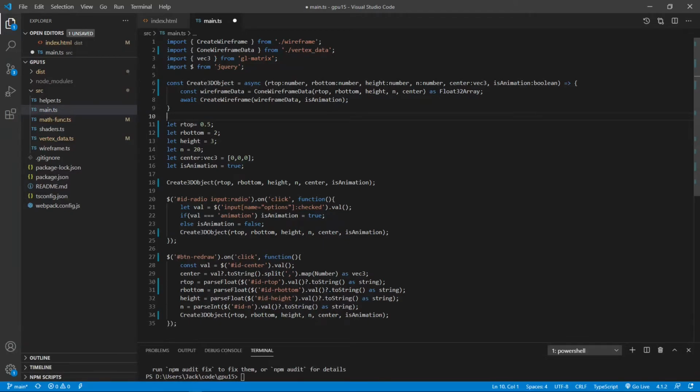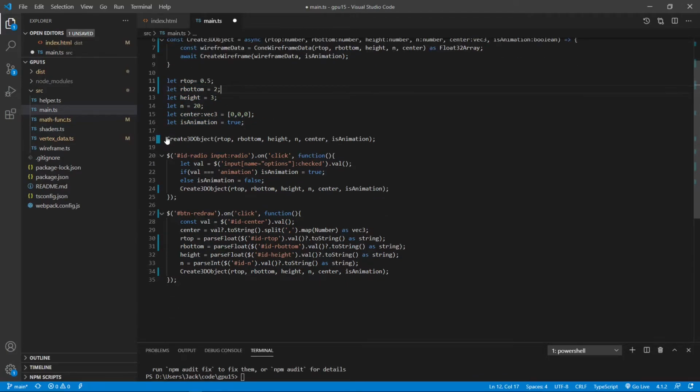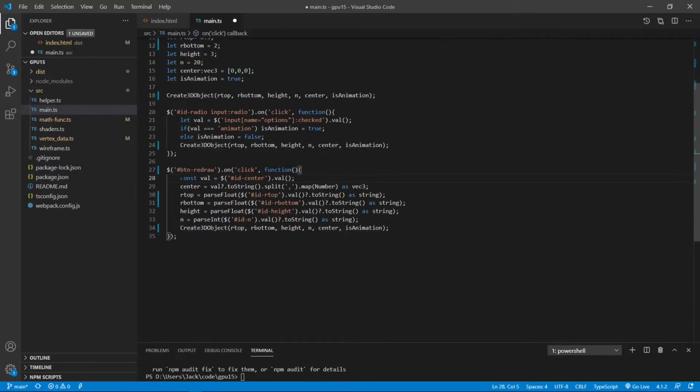Next, we introduce some default parameters for the cone wireframe. And then we call this create 3D object method to create the default cone wireframe. This part of the code allows the user to recreate the cone wireframe by changing the input parameters. Now we have finished the modification to the main.ts file, so we can save this file. Up to now we have finished all the programming.